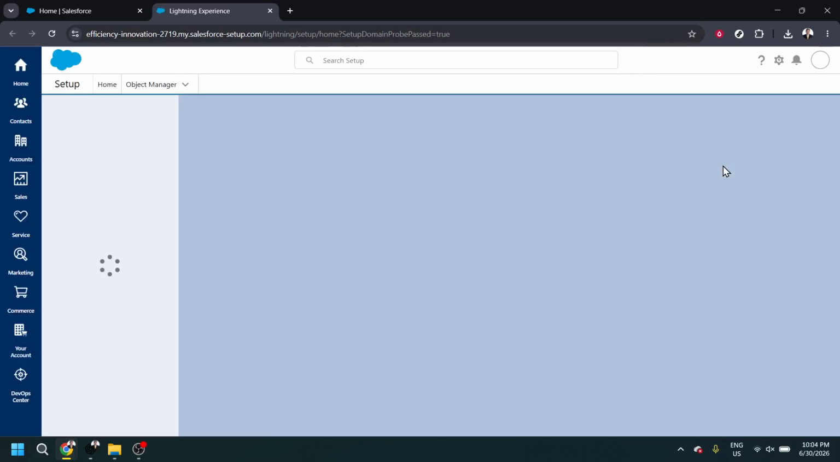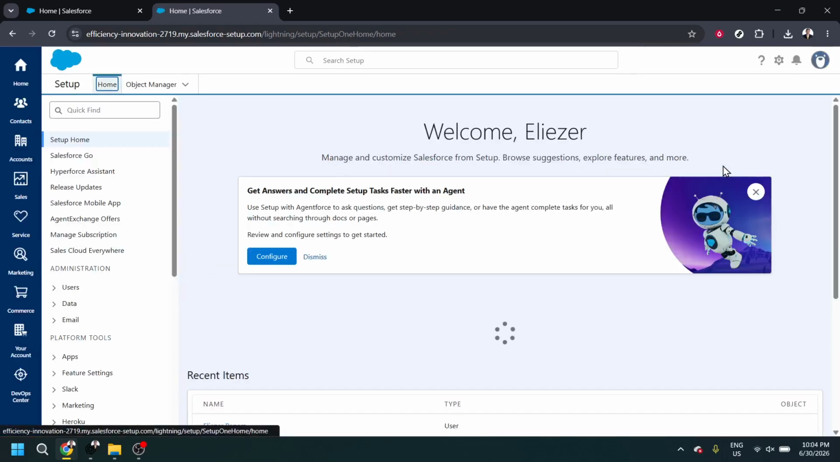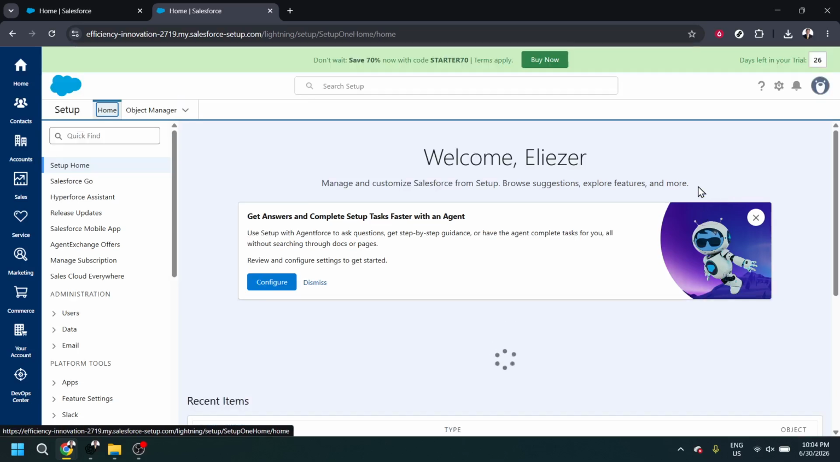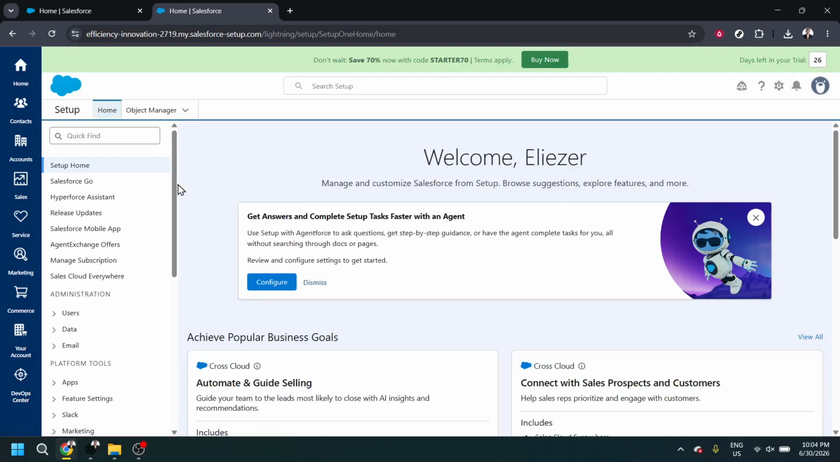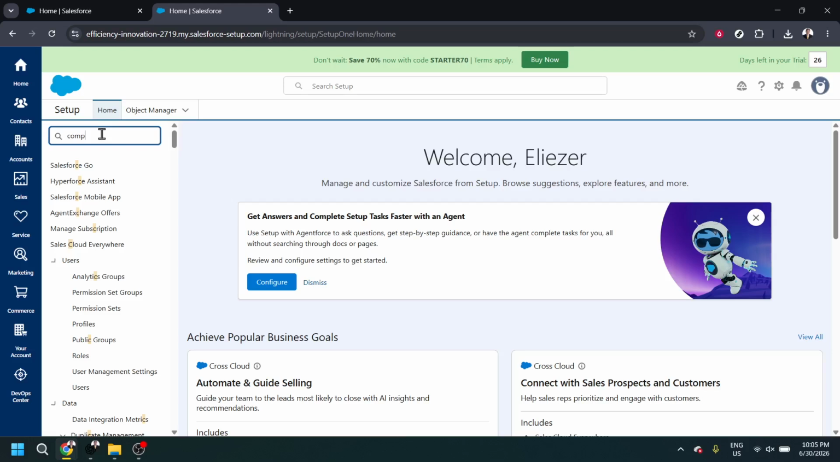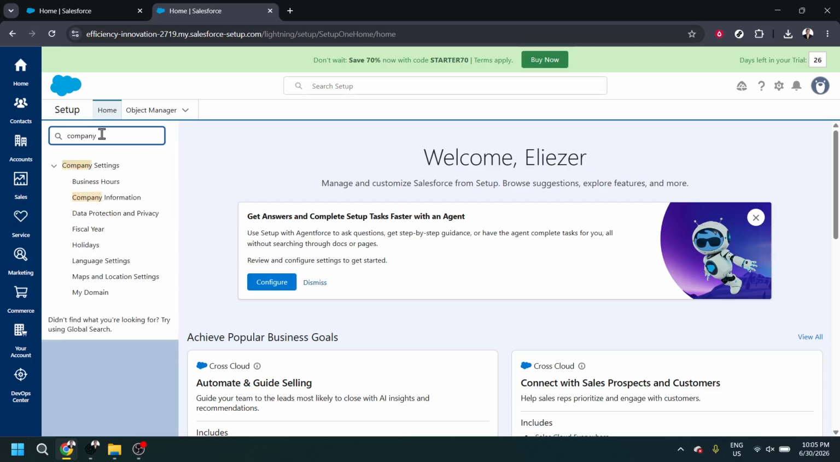Now you are in the Advanced Setup screen. At the very top left, there is a search bar that says Quick Find. Just type the word company into that box. You do not need to type the whole phrase, just company. As you type, the menu below will filter automatically. This is way faster than clicking through folders and menus like it is the early 2000s.